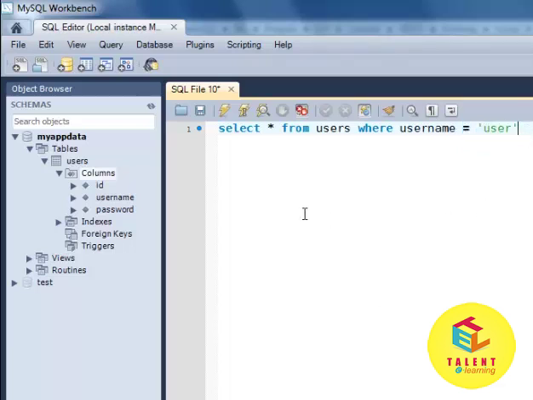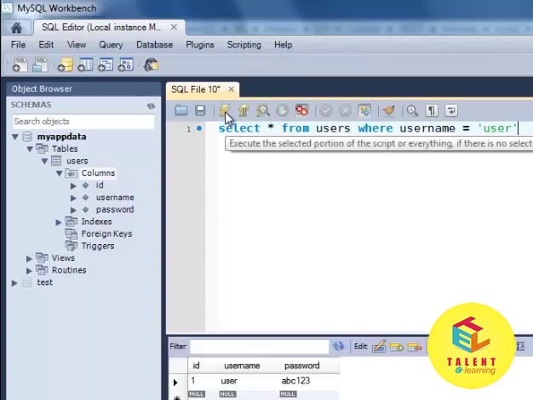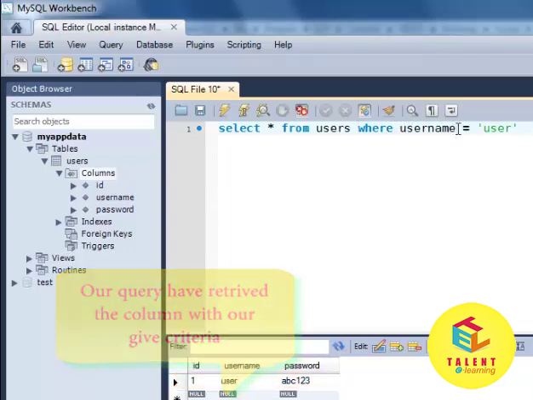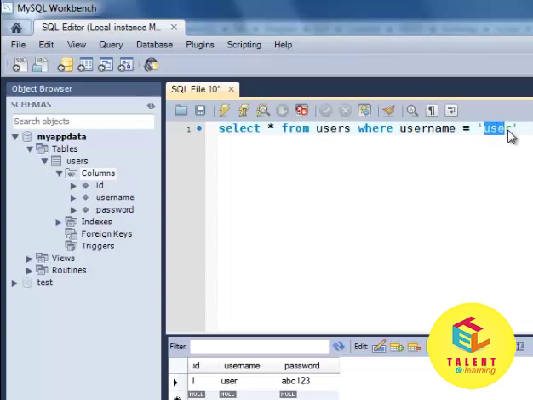And if we execute this query, it will retrieve one row only because the where clause looks at the username column, and where the username is equal to user, it selects only that particular row and retrieves it.